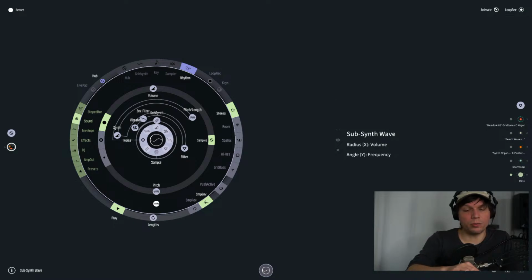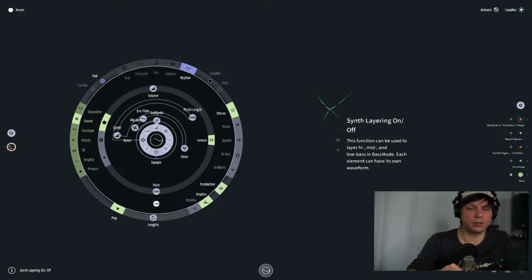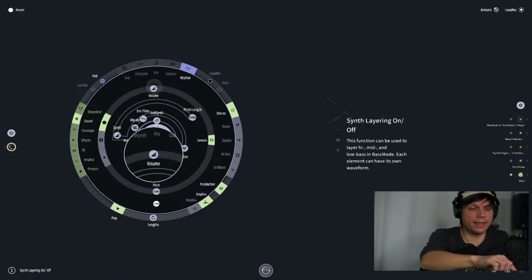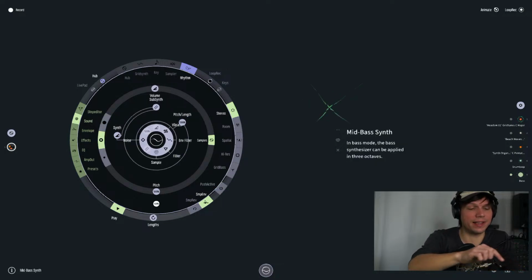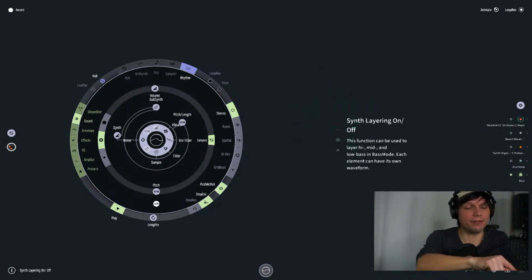I tap now on push to active. And now this bass layer is active. I can go to the next bass layer and also turn off push to active, and I have another bass layer.